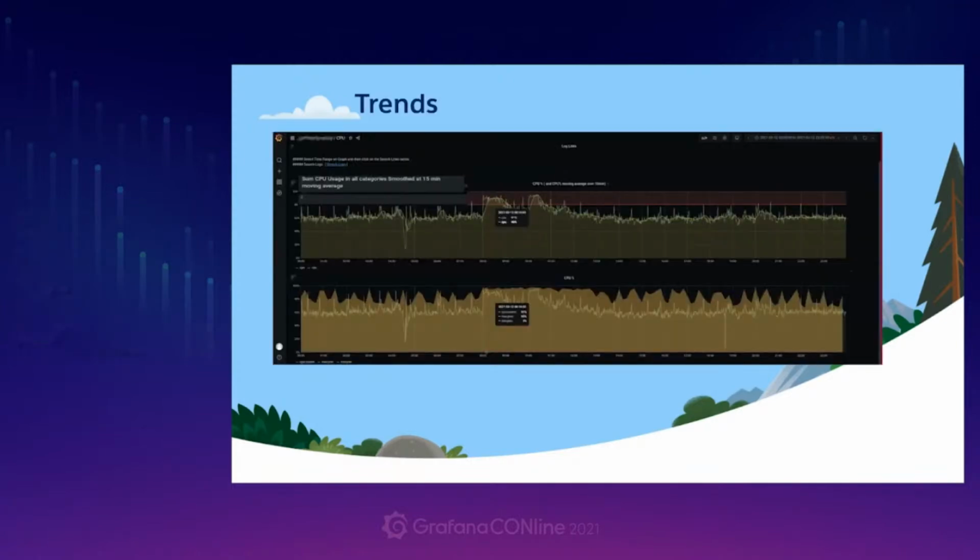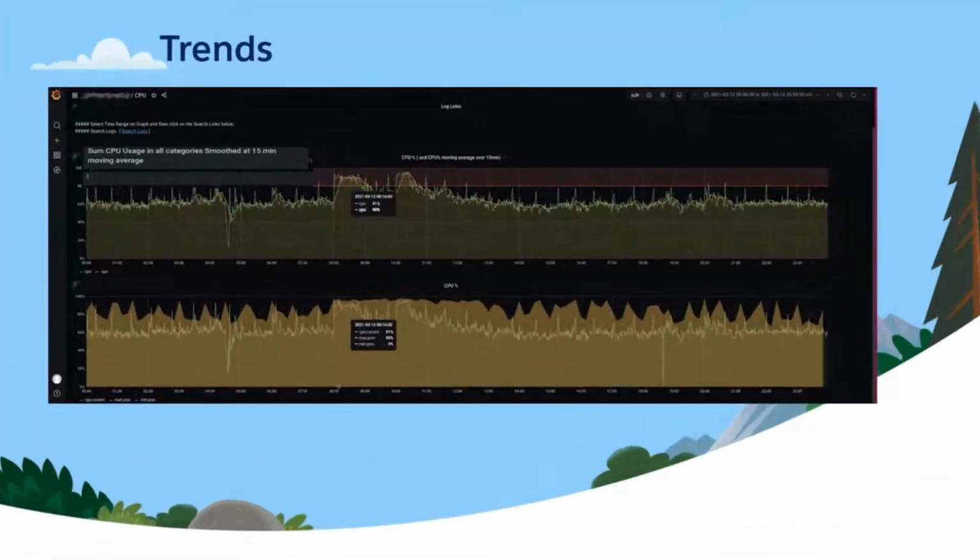So the first dashboard we'll look at is a CPU dashboard. And in the top CPU graph, we can see there's a threshold graph at around 80%. Thresholds are important because they show users if something is being exceeded, and a user unfamiliar with the data as well.